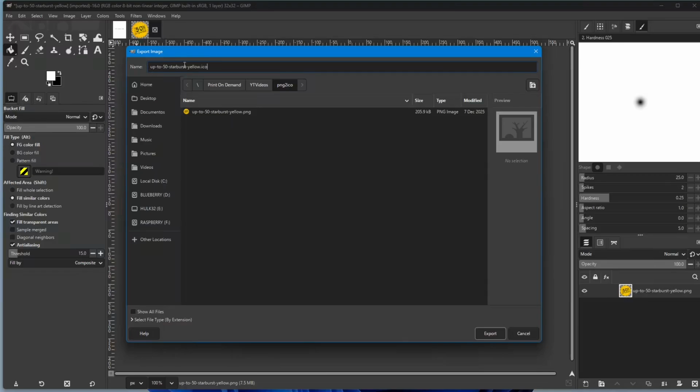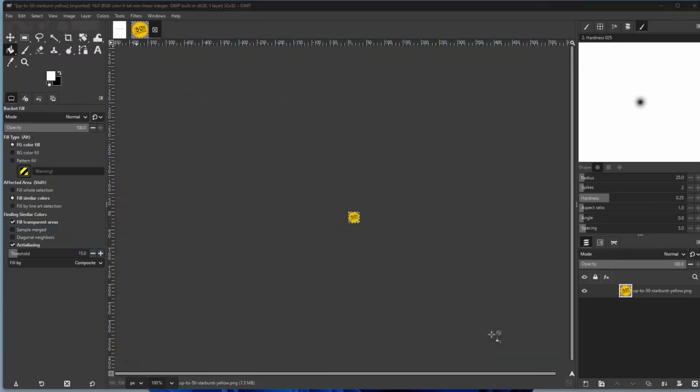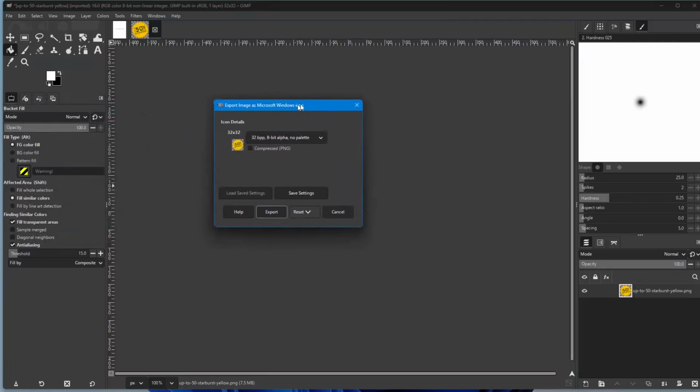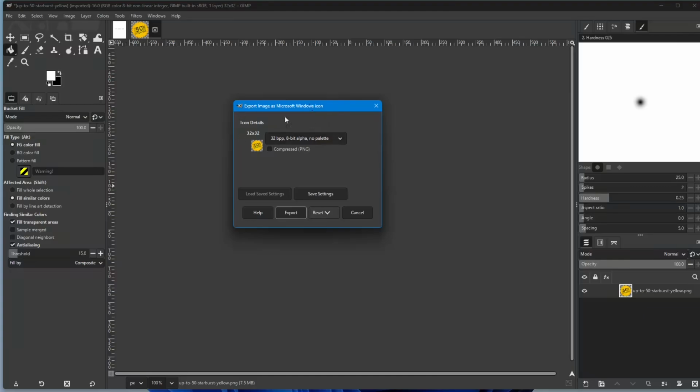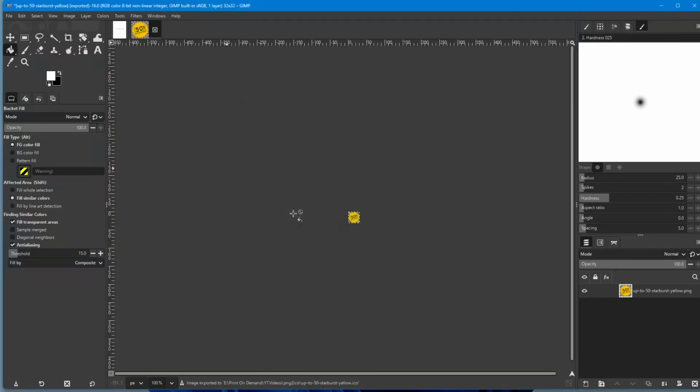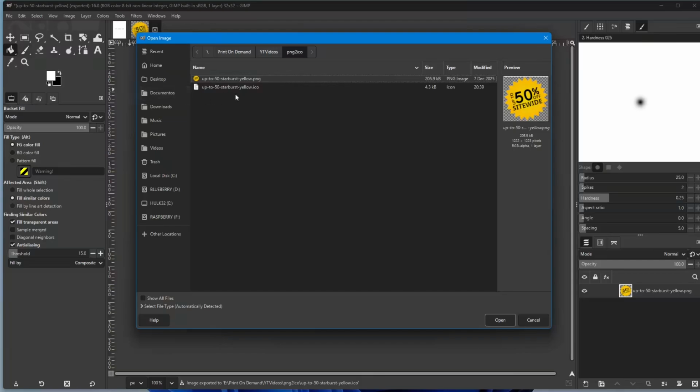So we're going to leave it named the same thing, just give it a different file extension and click export. And now we get another dialog box. This is GIMP wanting to know how to do the conversion. I'm just going to leave it at what it's set at, and I'm going to export it. And now you'll see when we go to open that same directory, we now have an ICO file in there. And this ICO file looks like that.